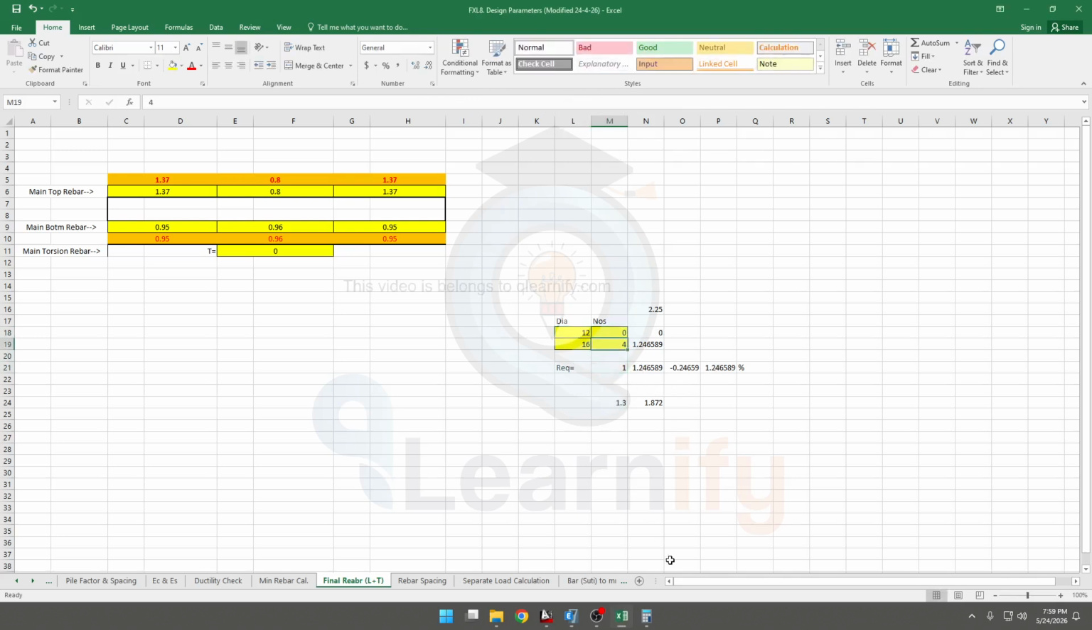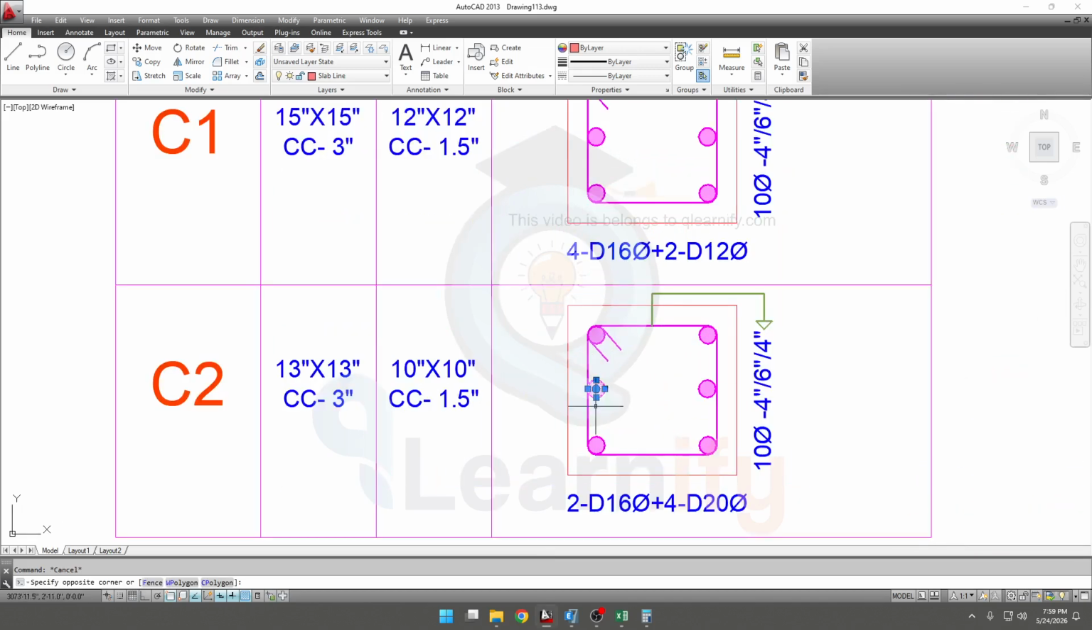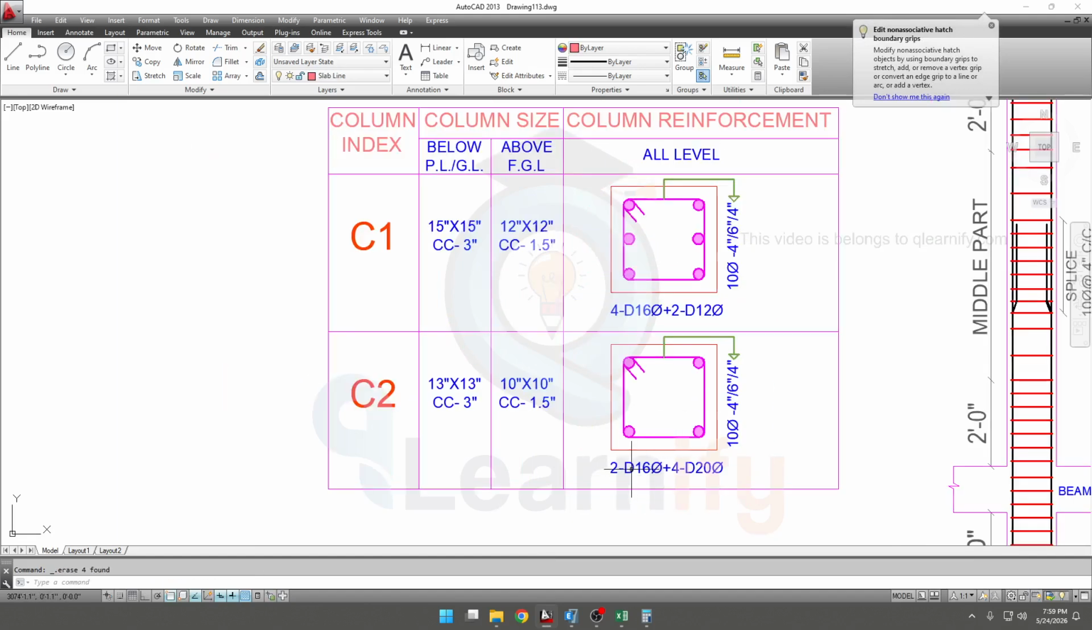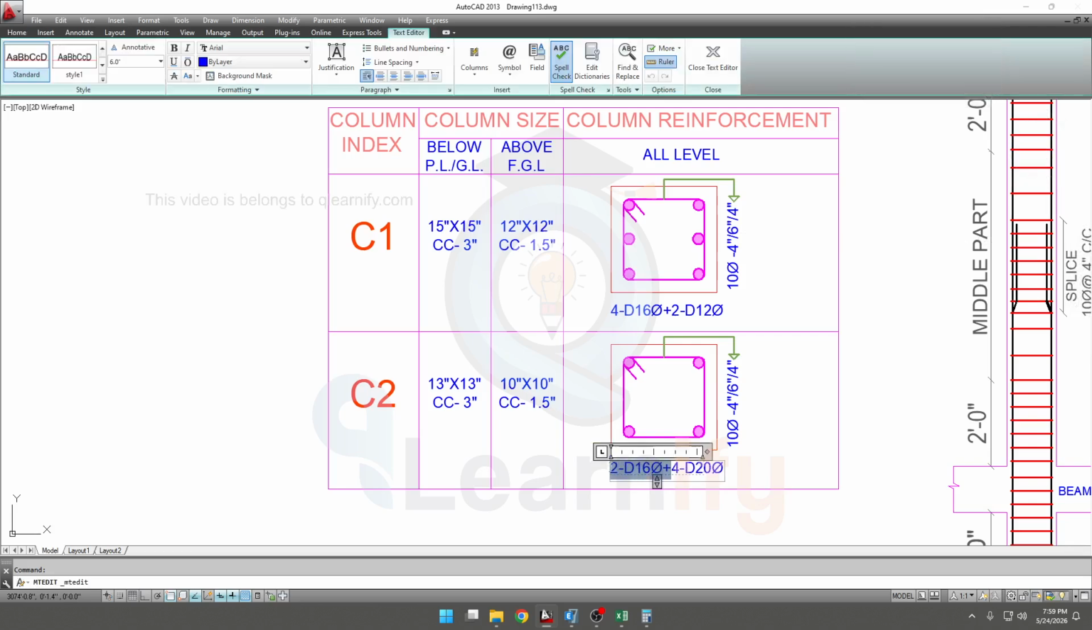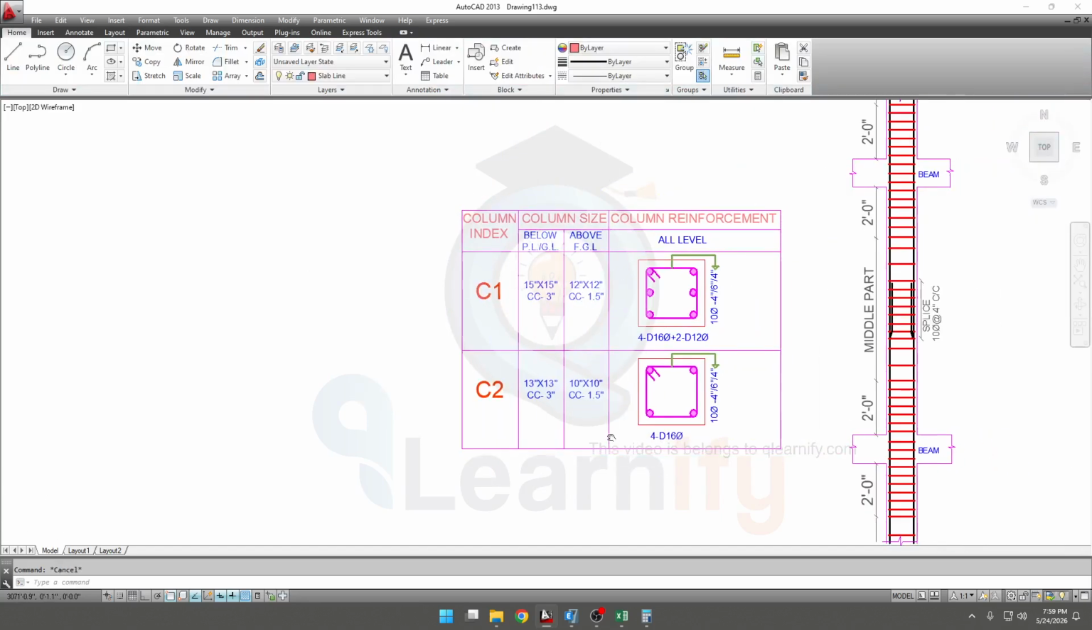And if I provide 4 16 mm bars, that is 1.24%. It's enough. I'll reduce this value and this value, and I'll provide 16 mm 4 bars for C2. Now I'll go for C3.